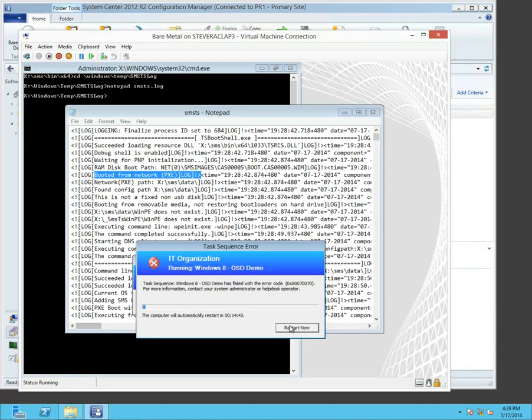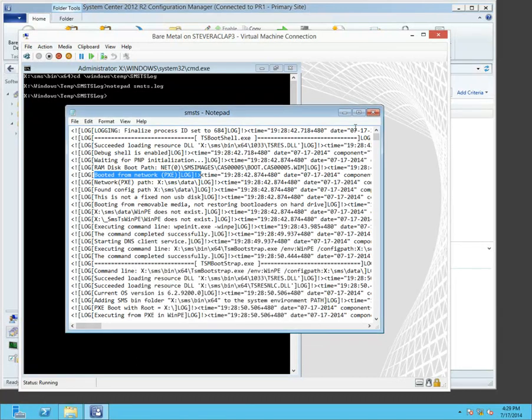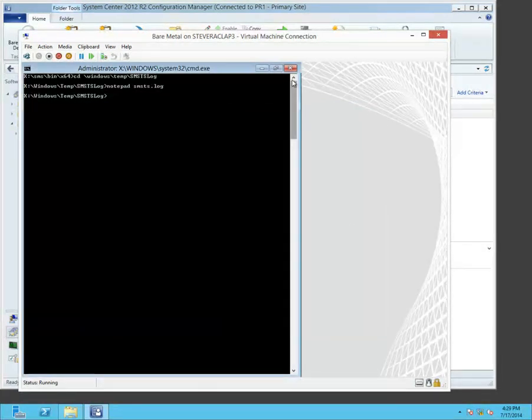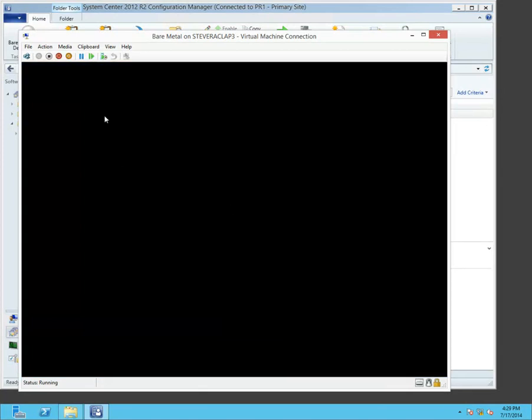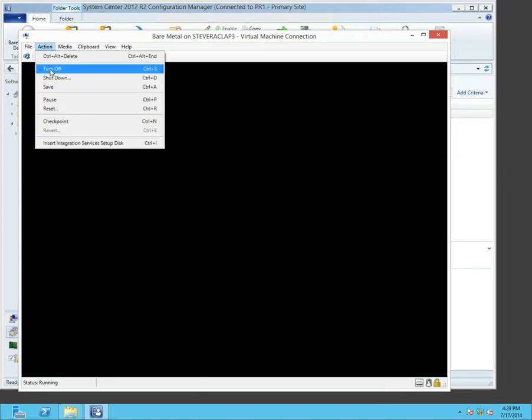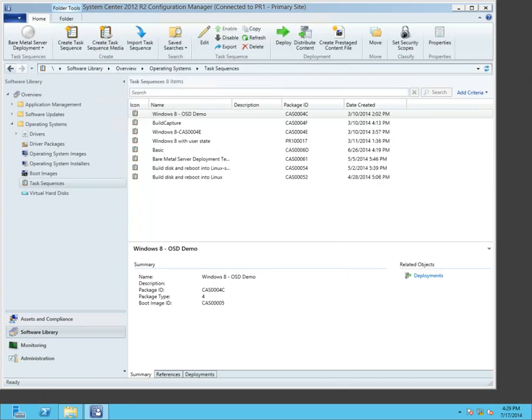Cool. So notice I clicked restart, and it doesn't restart because I have this window open. As soon as I close it, it does restart. So good enough. I'm going to go ahead and turn it back off. So that's Pixie Boot. Well, one thing I want to show you about Pixie Boot.